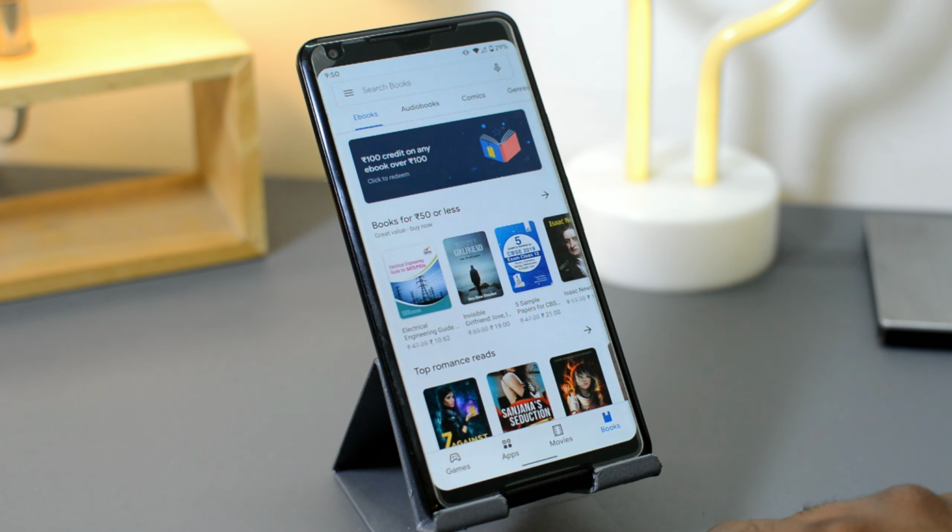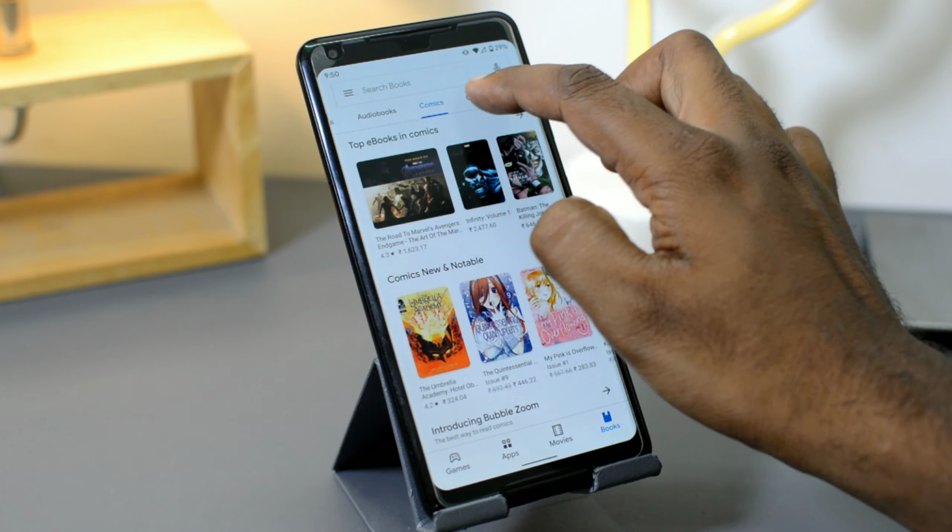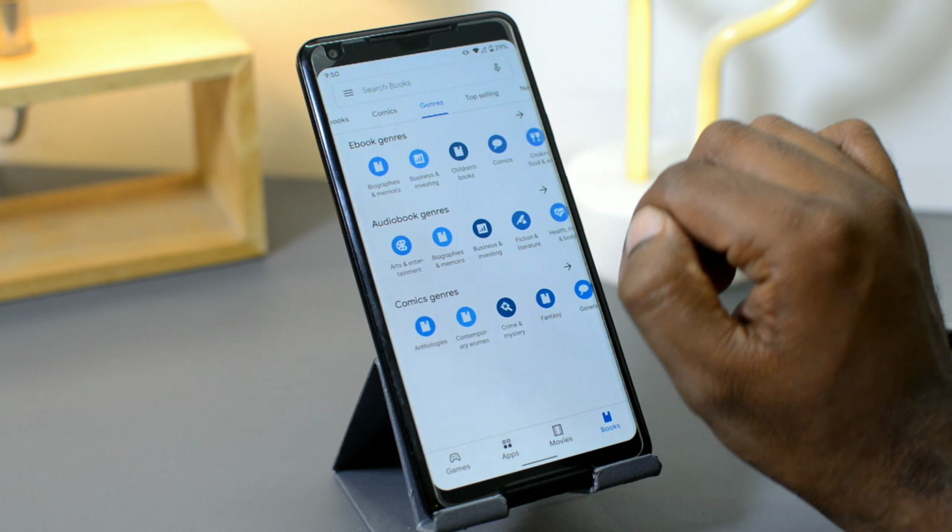So this was all about Android Q, and apart from that you may find some minor changes here and there in the system UI, but these are the major changes that are there in Android Q.